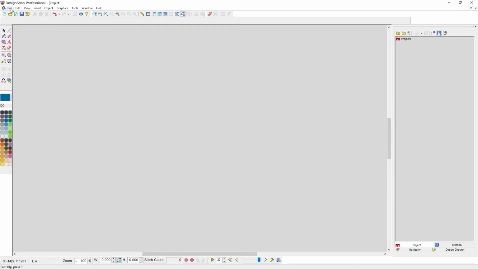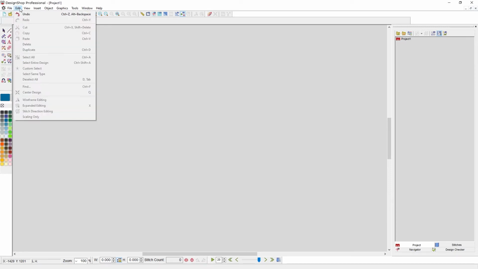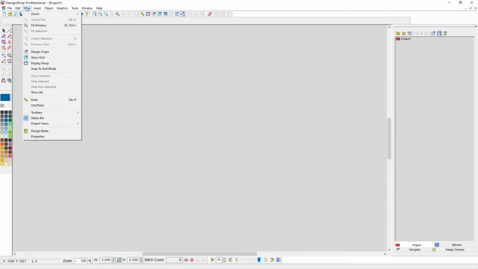These commands are grouped, and file deals with, honestly, mostly just the file stuff. So open, close, save, those kinds of things, you can print. Edit deals with undo, redo, cut, copy, paste, and selection. View deals with mostly my zoom level and my view options in my software. Do I see my grid? Do I see my hoop? Those kinds of things.